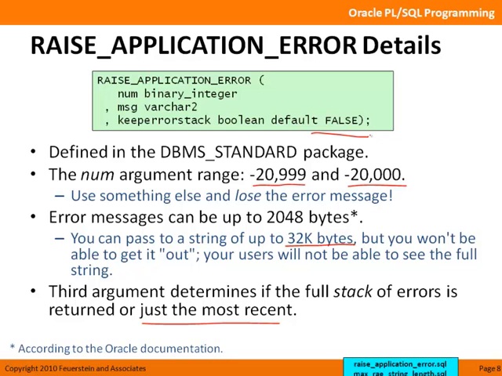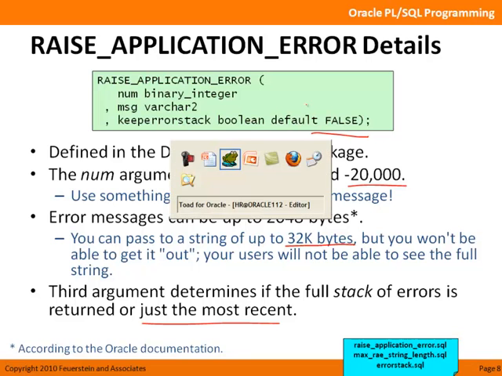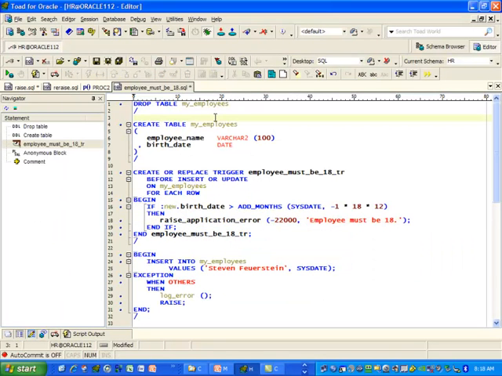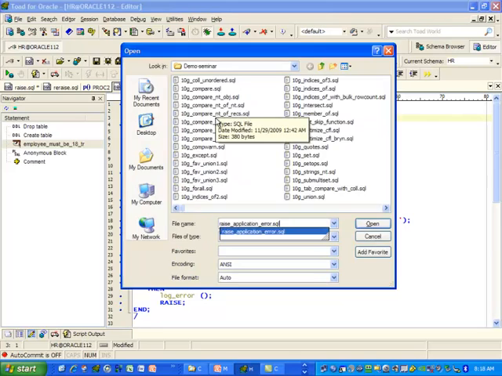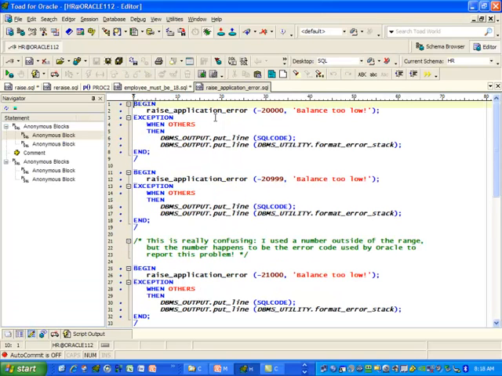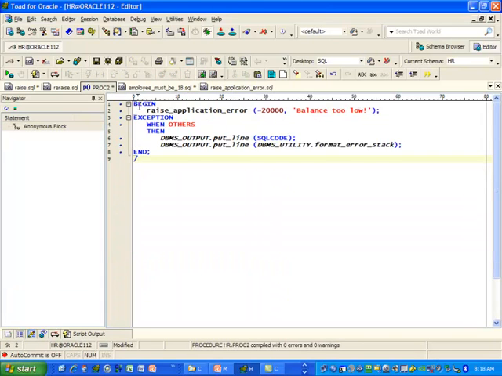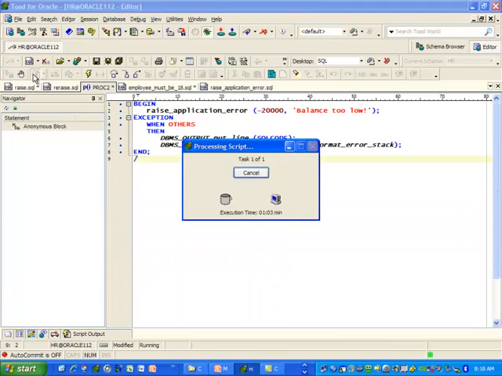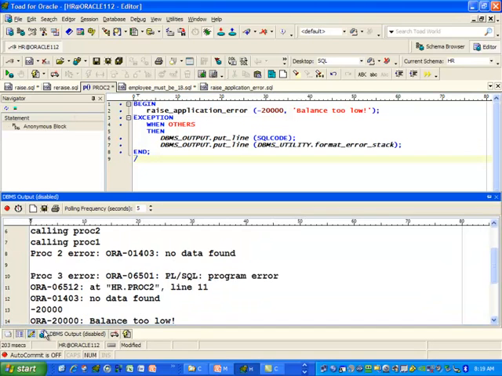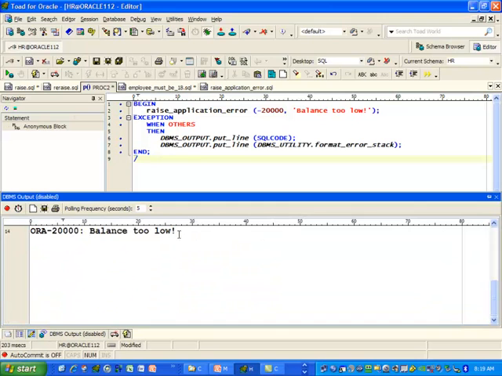Let's go exploring. So here are some examples of using the different error codes. Here's the minus 20,000, which is probably the most common error code used. Sometimes everybody just uses minus 20,000 for everything. And when I run this code, I see minus 20,000, balance too low.